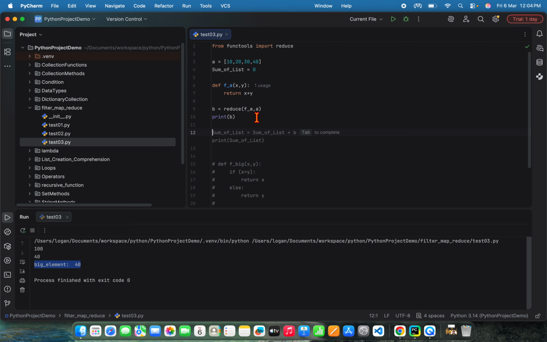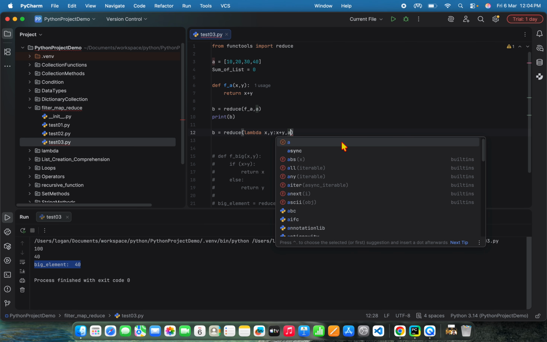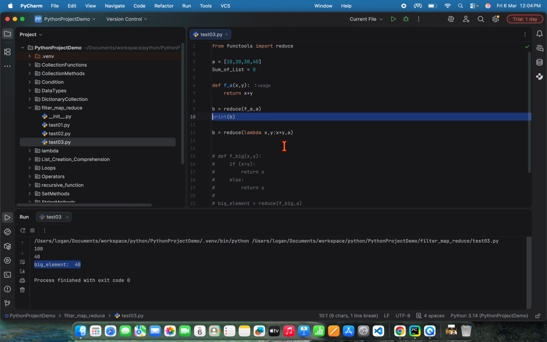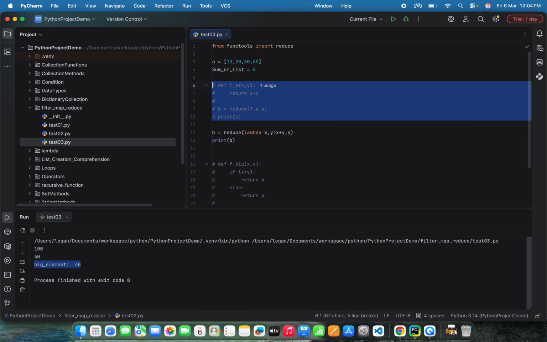So instead of calling this f_a, what I'm going to do is b equals reduce, then I will go with lambda f_a. What are the two arguments? x, y colon. What is the return? x plus y, correct? x plus y is the return. Then comma a, and then I'll print b, and I comment this completely.